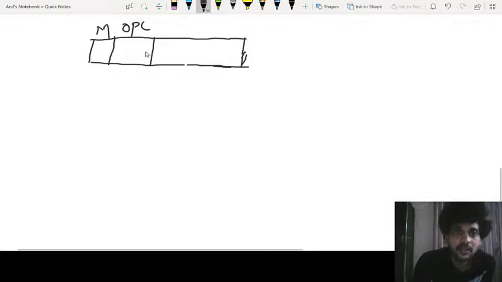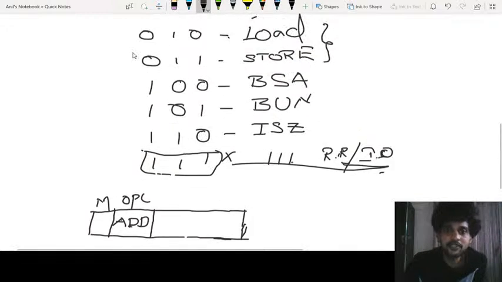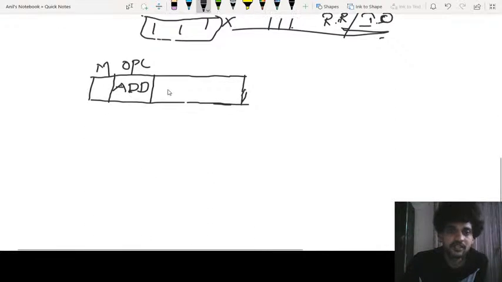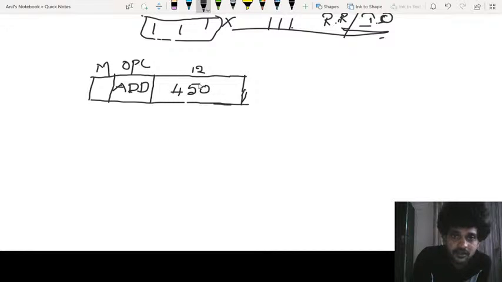So here, I will say directly add. I'm not writing the combination. If you see add, it should be equal to 001. In the opcode, it has to be 001. 001 meaning add. So add, let us say 450. What is 450? 450 is a 12-bit address which is available in the address part of the instruction, right?